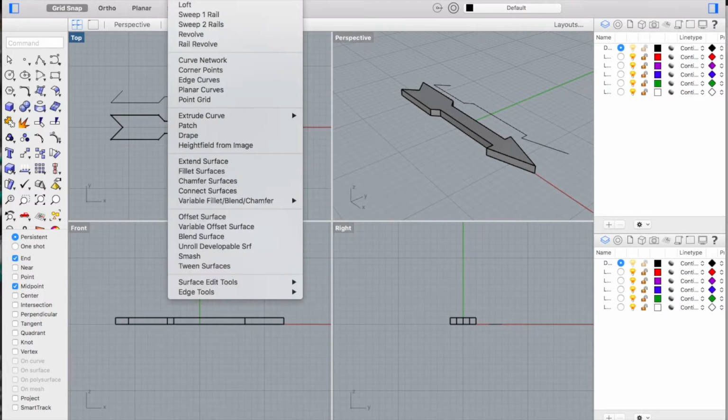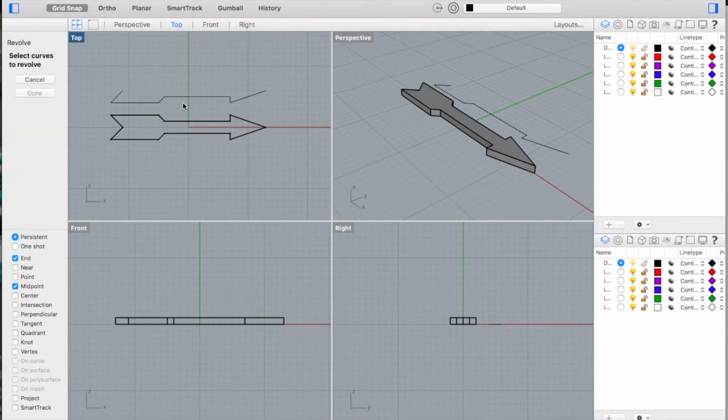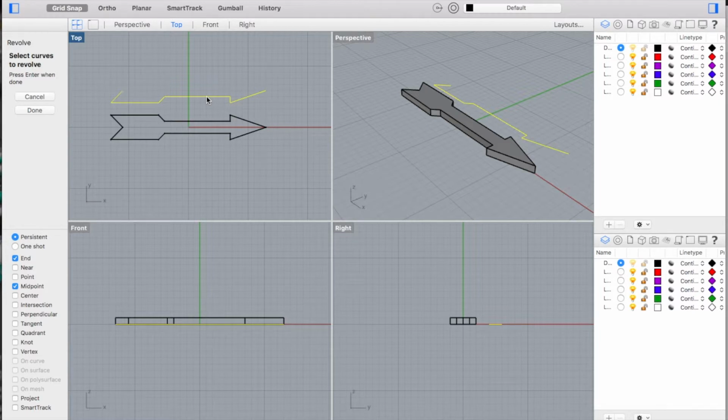So we're going to come up here to surface, and we're going to choose revolve. Again, it's going to ask us which curve we want to revolve. So I'm going to revolve my single half that I have left over. And hit the enter key, and now it's going to ask me for my revolve axis. So we're going to go from one end to the other, and now you can see the word end pops up when my mouse gets close to the line. It actually says mid because I have midpoint on. Let me turn that off. And when I get to the end of the line, it says end.